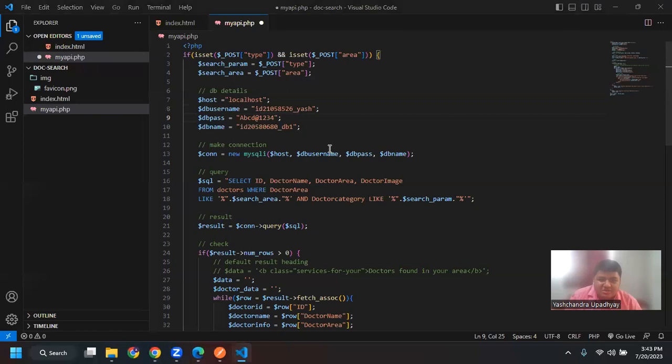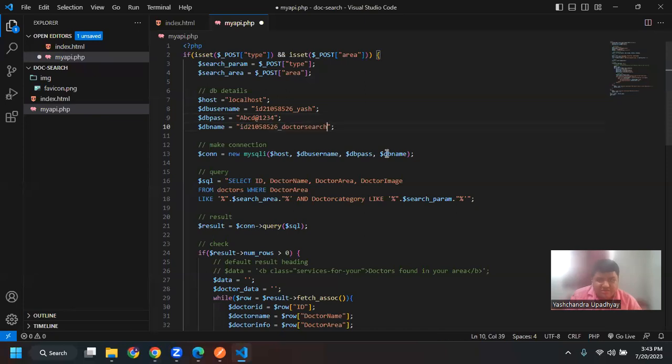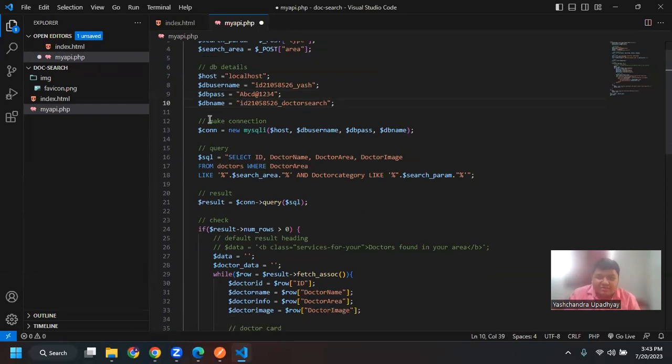So I have added a password. Now I will give the name of the database. So the name of the database is this. Okay, I have given the name of the database. Now I will say $conn, a variable name that can be anything, equal to new MySQLi. That means I want to make a new MySQL connection with this host, username, password, and database name, which is here. I have already defined these variables.